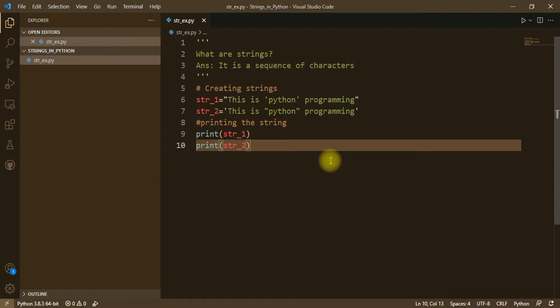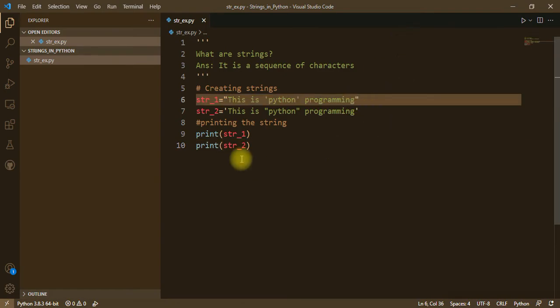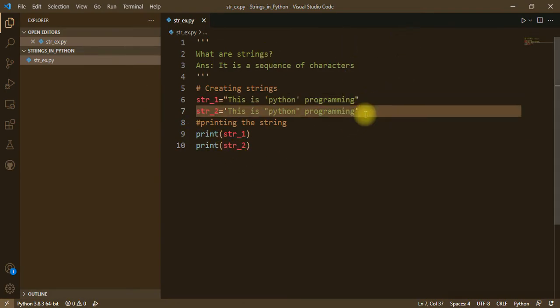Now what if I want to use some other characters, like, suppose, let me just rephrase or create one more string with us.